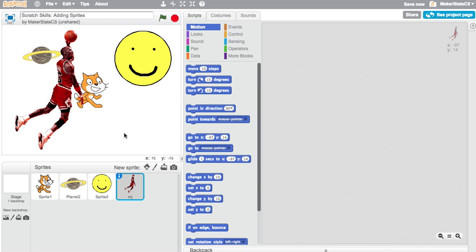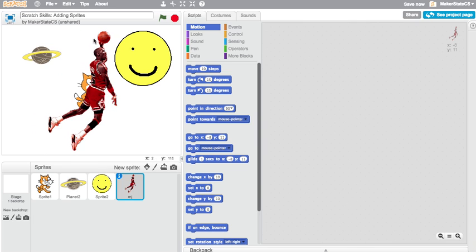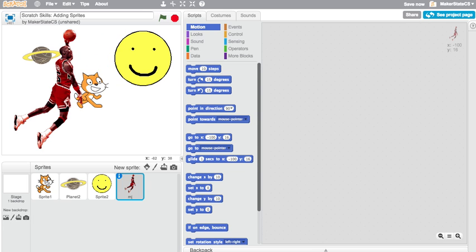I'll do another video on the nuances of uploading images from the internet to your Scratch projects, but it helps if you get a PNG image or an image with a transparent background, so you don't have to worry about cutting out any backgrounds. That's what I did here. I just searched Michael Jordan PNG and found this image pretty easily.